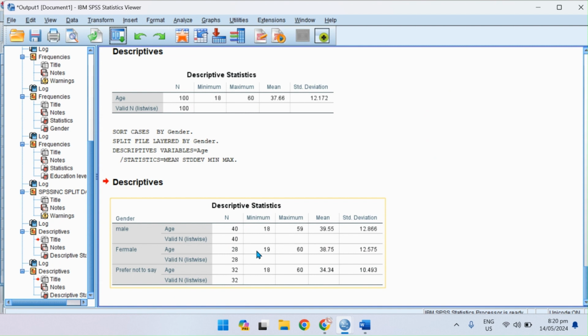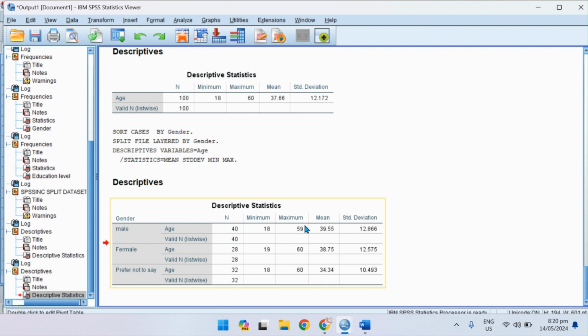The youngest female is 19. The youngest male is 18. The oldest male is 59, the oldest female is 60. On average, the males are 39, the females are 38, and prefer not to say is 34. Look at that, the deviations are also shown as you can see there. So that is if you want to see the difference.